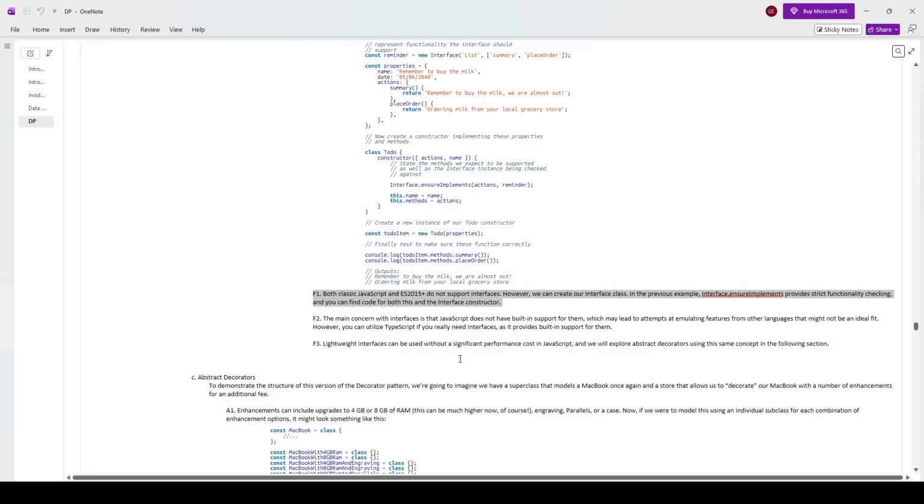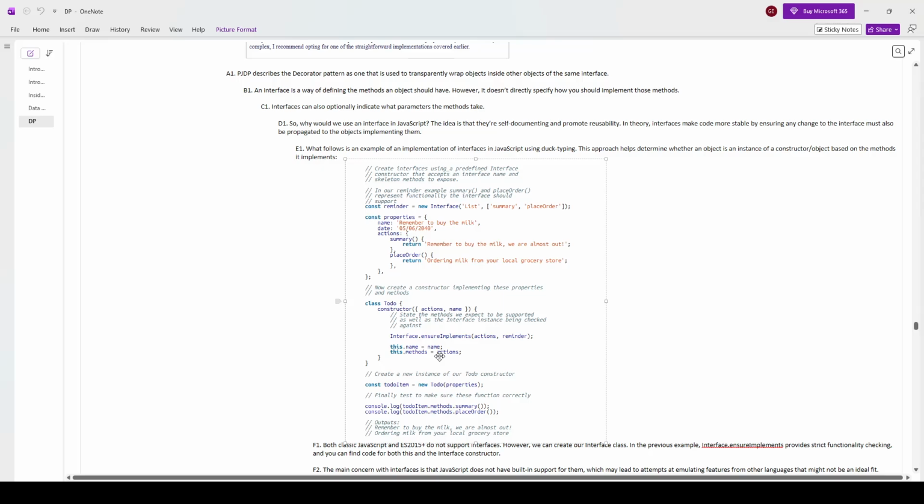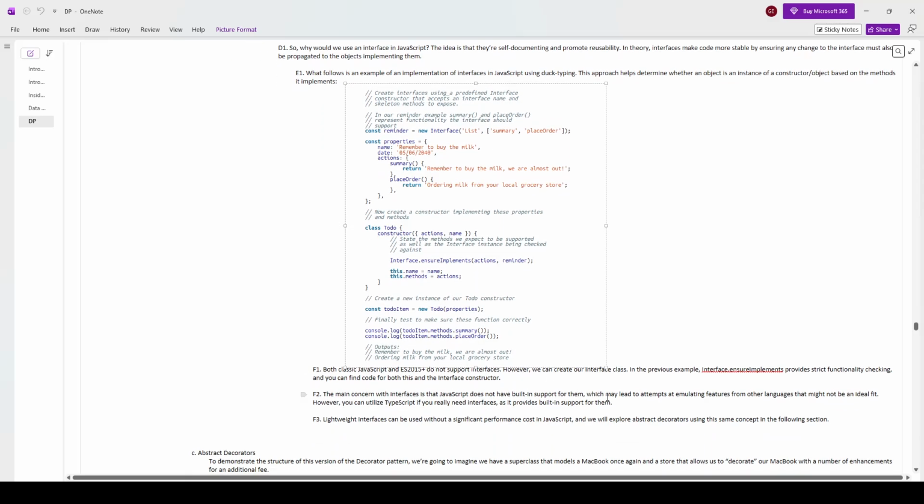Both classic JavaScript and ES2015 plus do not support interfaces. However, we can create our own interface class. So the old and new JavaScript do not have a built-in interface class, unlike TypeScript, but we can create our interface just like this. As we can see here, we check an object against an interface to make sure it implements those methods, and we create an interface for us to check that method using Interface.ensureImplements.